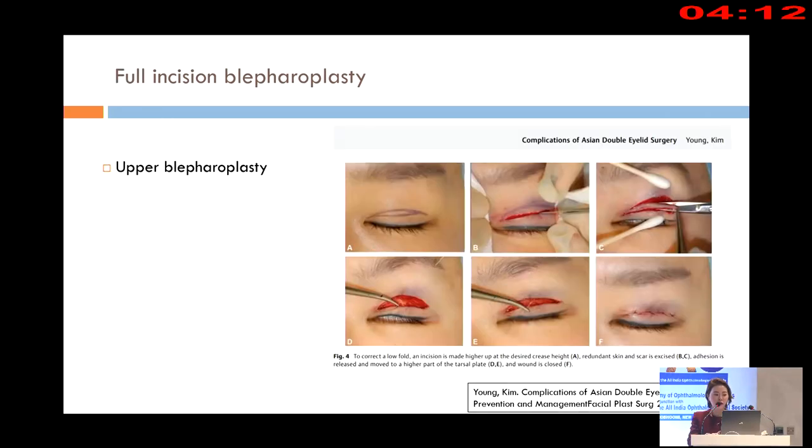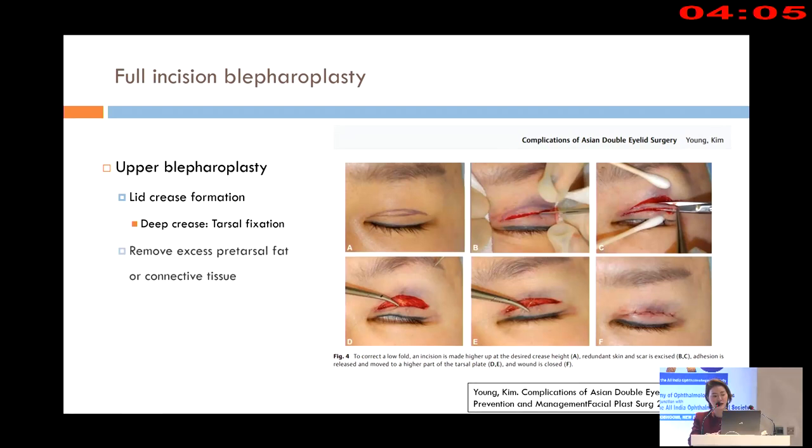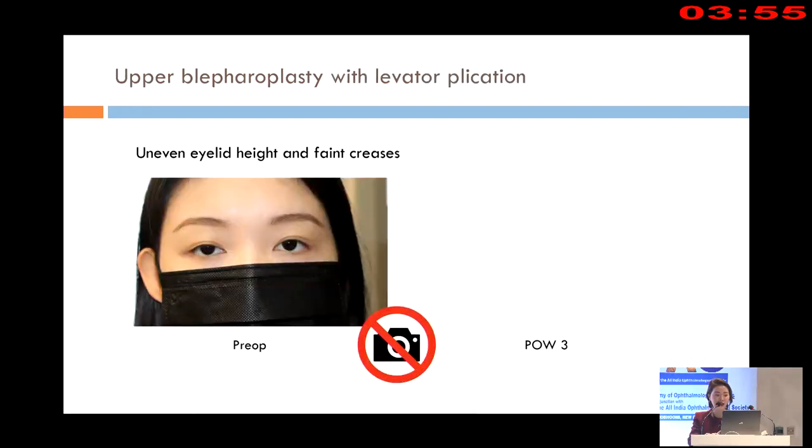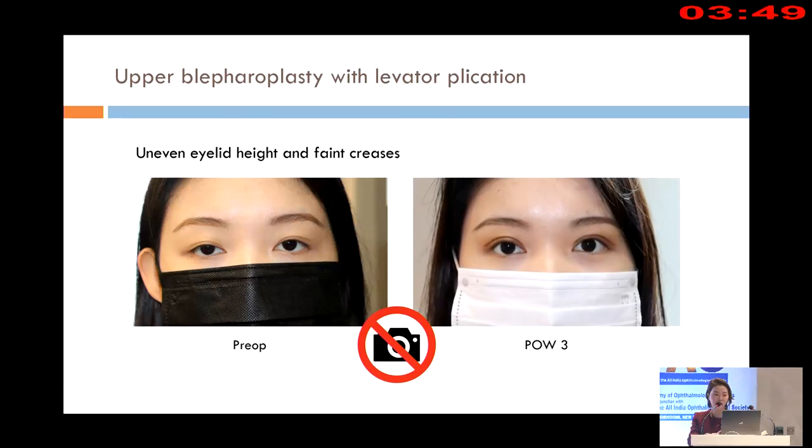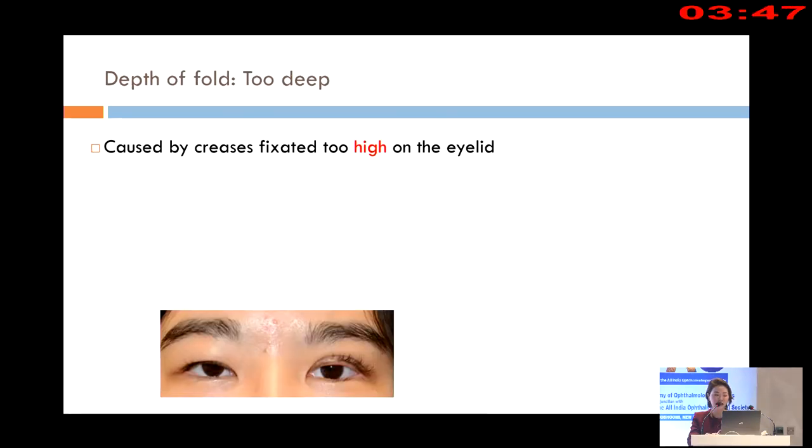Or you can do a full upper blepharoplasty. If it's a revision case, do note that you may want to fixate to the tarsus and remove the excess pretarsal fat or connective tissue, especially at the medial side of the upper lid. And do note that Asian eyelids tend to have abundant pretarsal fat. So this patient had previous blepharoplasty but was unhappy with uneven eyelid height and faint creases. So we did a full blepharoplasty for her with a bit of tau fixation.